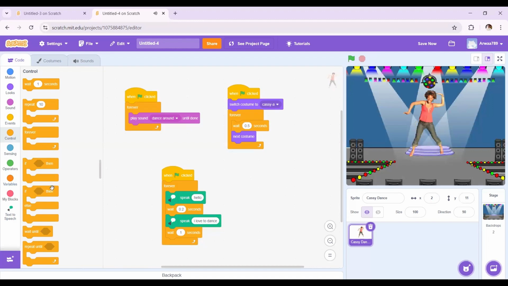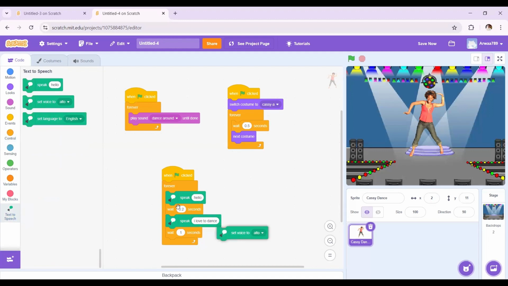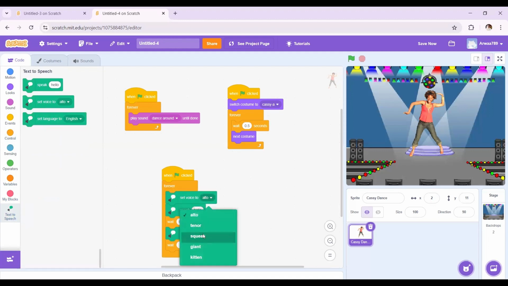Okay, so Casey is saying hello, I love to dance, and we can also play around with the voice. So let's try some other voice, maybe tenor. Hello, I love to dance. Oh, so that's a male voice here.